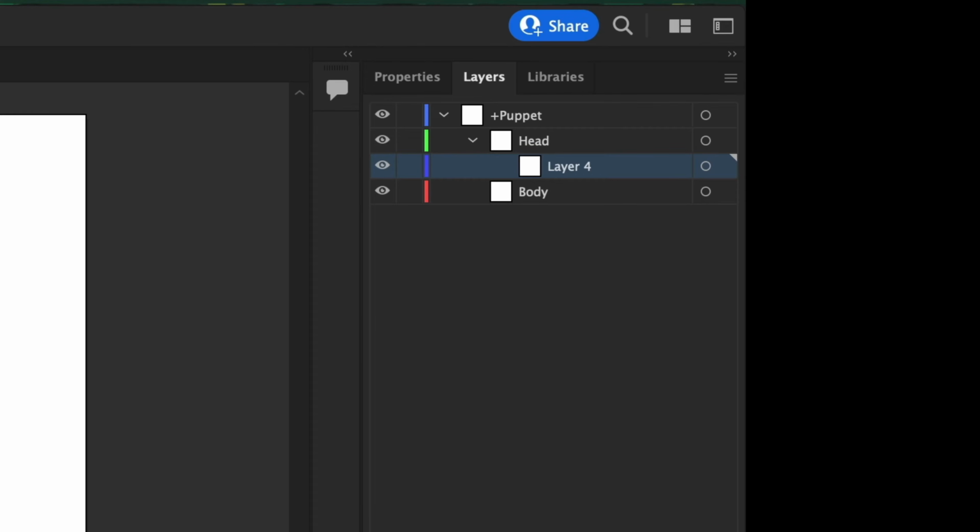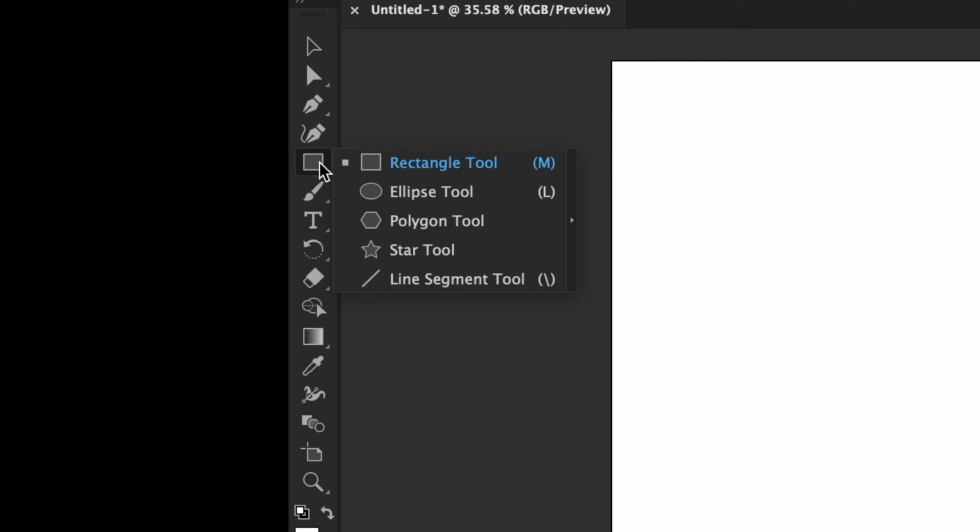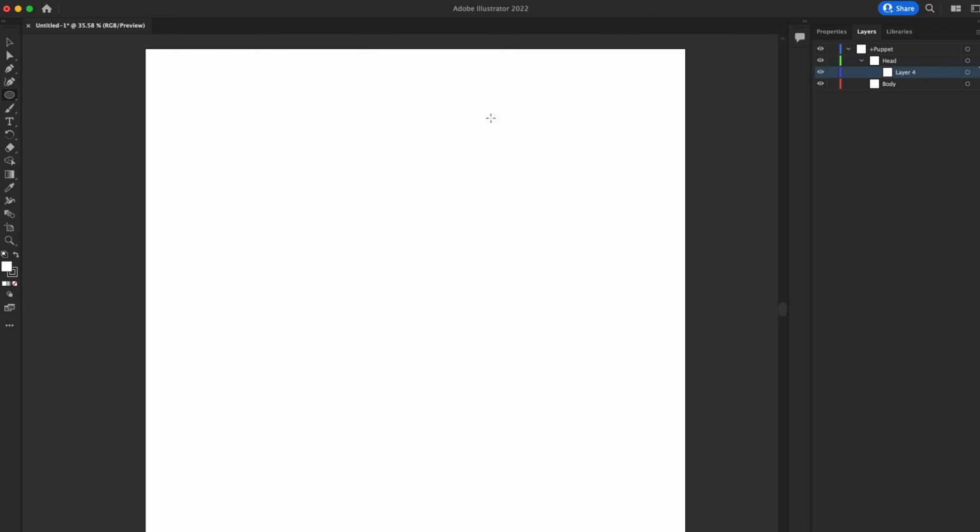And now I'm going to go over here to this shape tool. Right now it's the rectangle tool by default. I'm going to click and hold on it and select the ellipse tool instead, so I get a more rounded head shape. Then I'm going to go to the top of my canvas and click and drag to make a basic head that takes up maybe 1/4 or 1/5 of the screen like that. So there we go. Now I've got a basic circle shape.